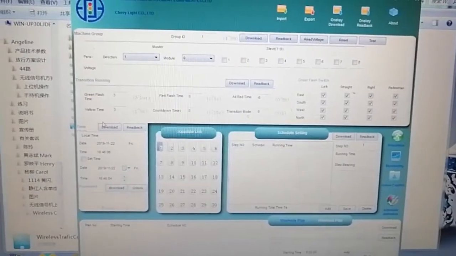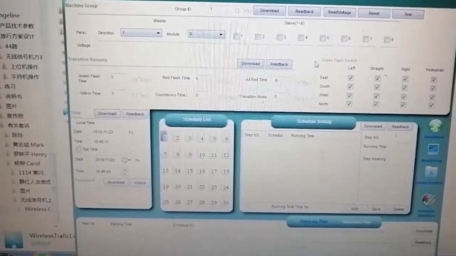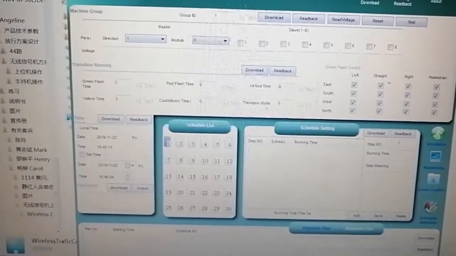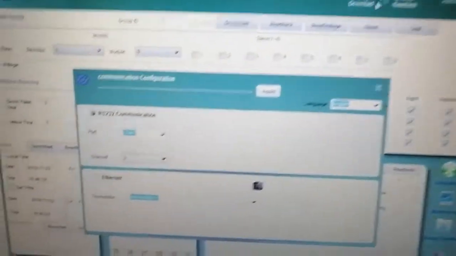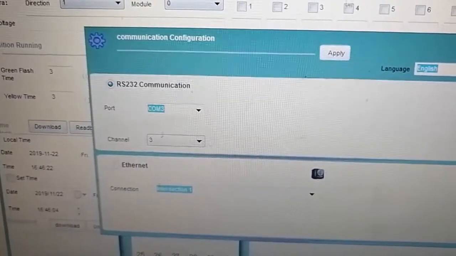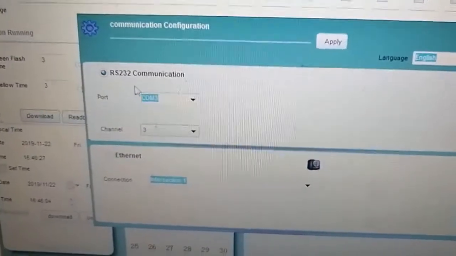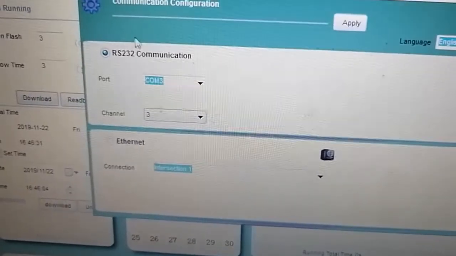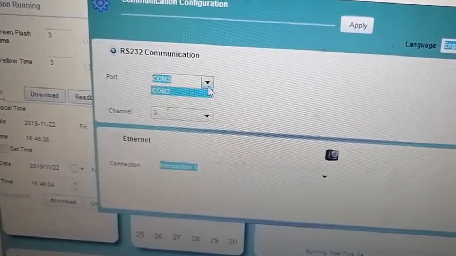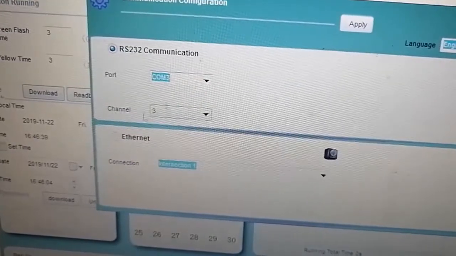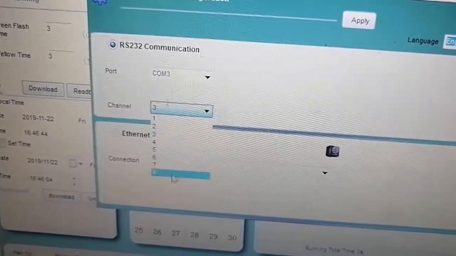Okay, this is the interface of the software. First, we need to connect this software with the wireless system. You can see the icon here like a flower. Click on it, and then you will go into the communication configuration page. In this part you can change the language, and this part is to set the parameters to connect with the wireless system. The port here we have found before, and the channel number is the channel number of the master and the slaves, number 8.